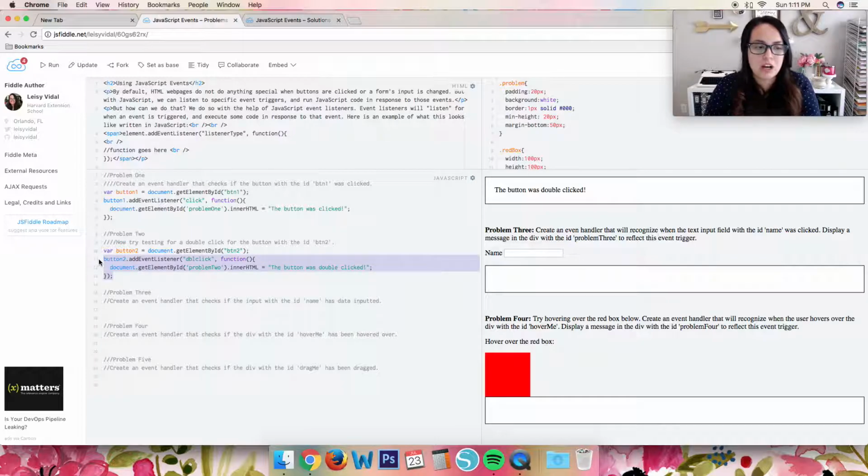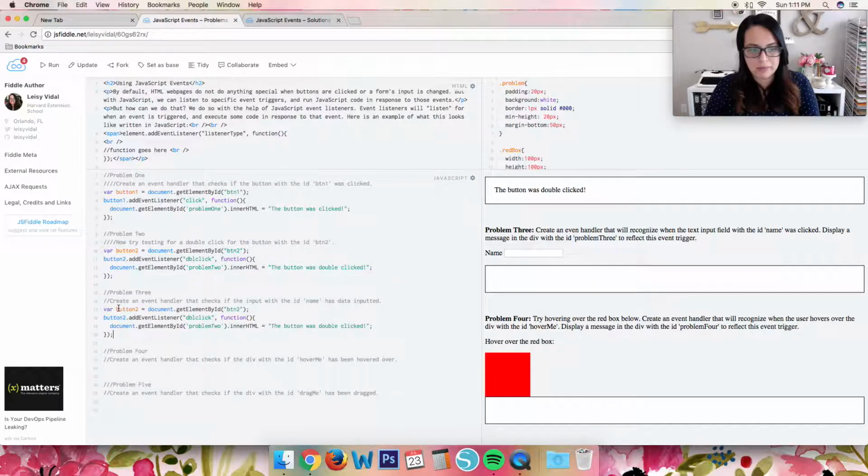So again, I'm going to copy the same code that I have from problem 2 over to problem 3. And the variable that I'm going to work with this time, I'm going to go ahead and call this one name, since the name of the input box is name. So name equals get element by ID name, right? Because name is the ID that this input form has. And then I'm going to say name.add event listener. And we're not looking for a double click. What we're actually looking for is for input.